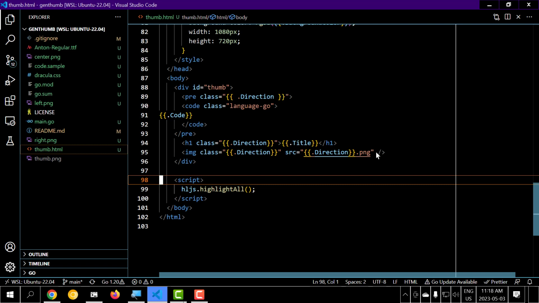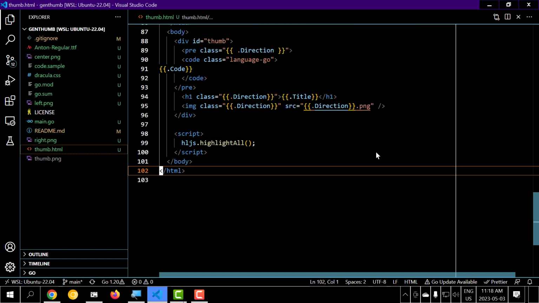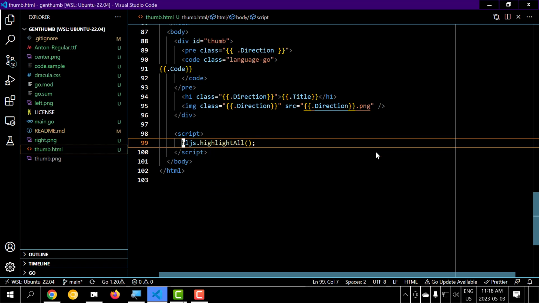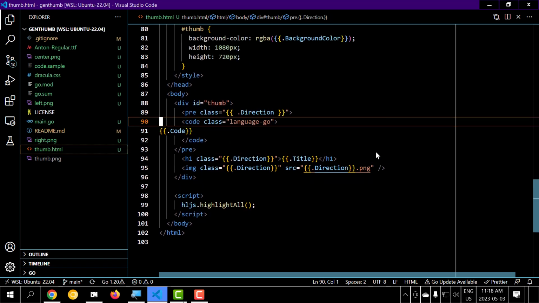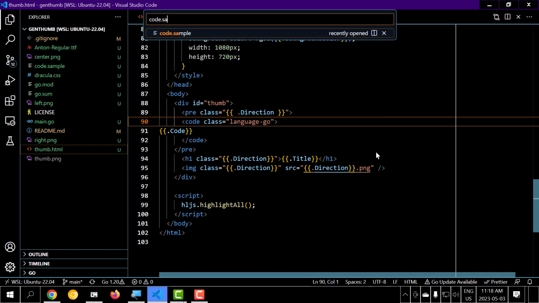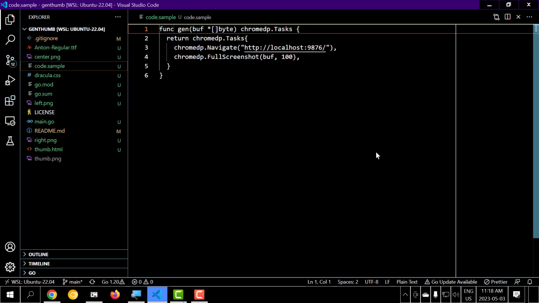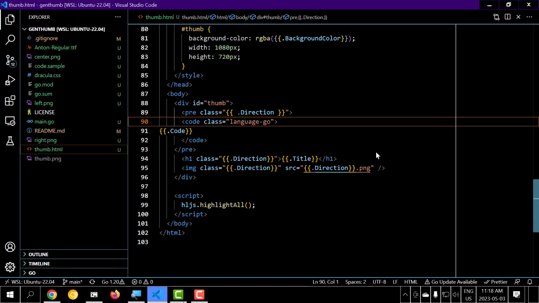I'm using highlight.js for the highlighting. We can see that in this line here. So it will pick the code and highlight it. The code will be coming from a file. What I wanted was to have a file where, when I publish a new video, I will just write some code in here and pass that in the CLI. So that's for the code.